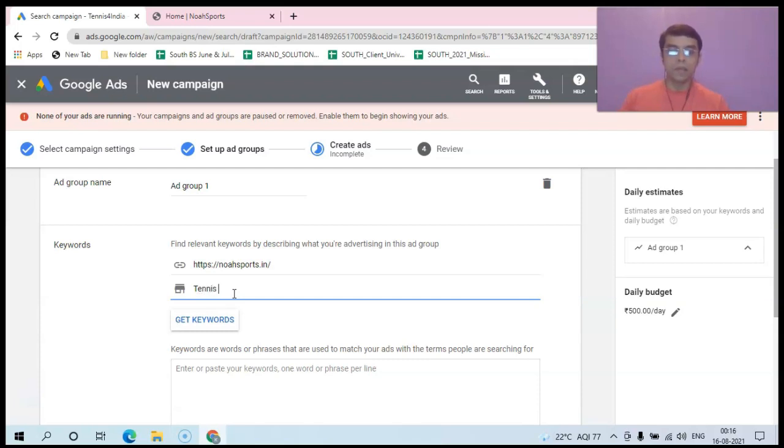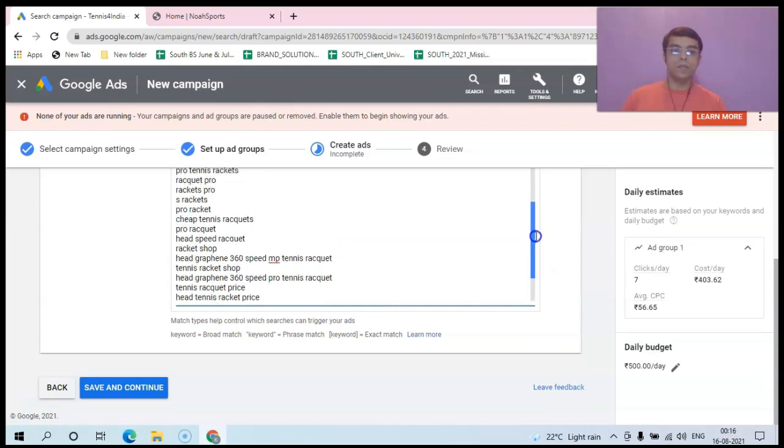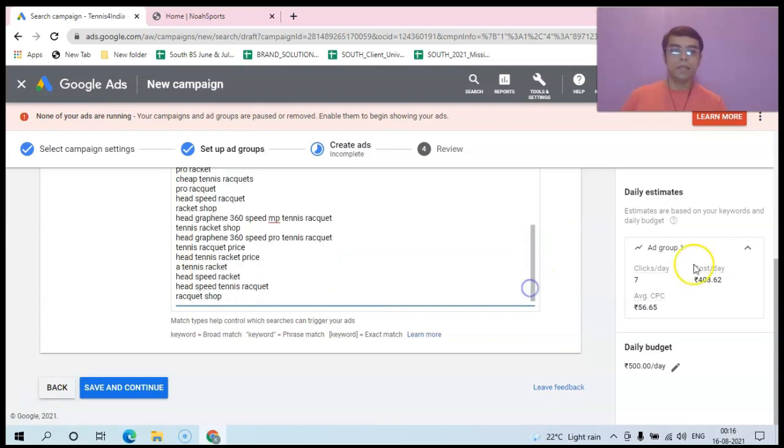by typing the website and trying to get the keywords possible. Okay. Then I write tennis rackets. Okay, then I'll get the keywords here. So these are the 10 keywords that I have. Okay, and say for example I choose all these keywords.